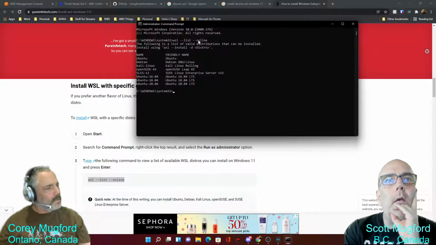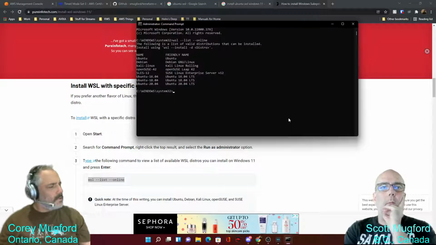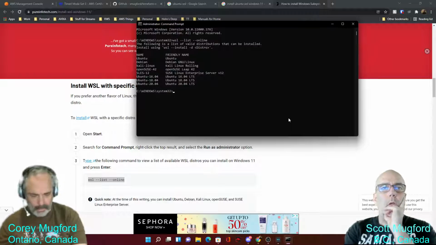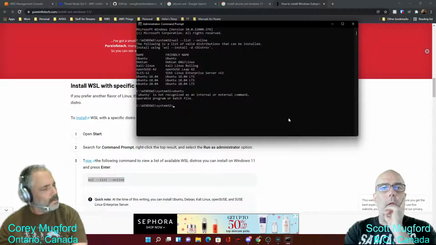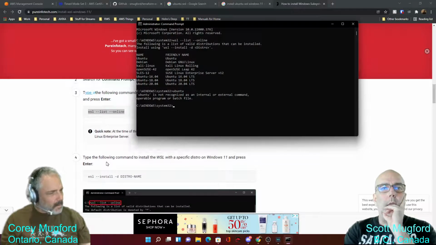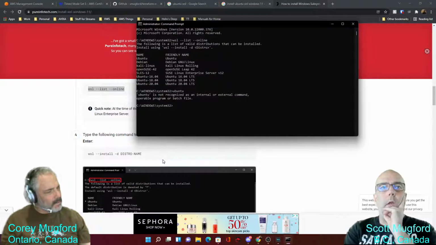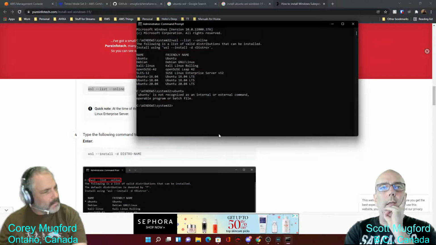Oh yeah, there you go. Because if you weren't the administrator. Now you gotta restart. Oh, you do actually have to restart now? It says, wait. Type the following command to install WSL with a specific distro on Windows 11. Ubuntu 20.04, the last one there.